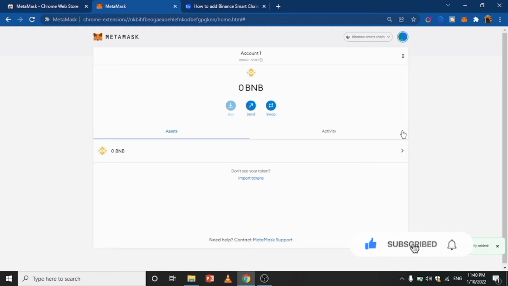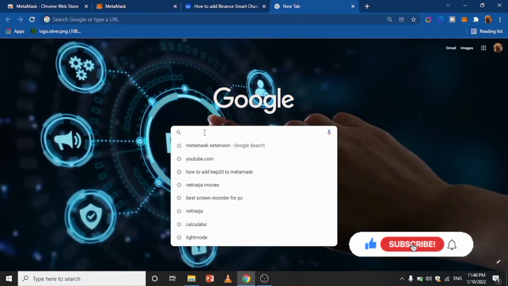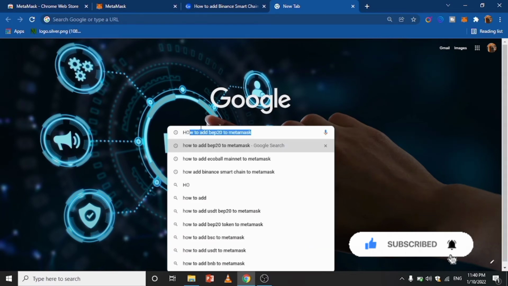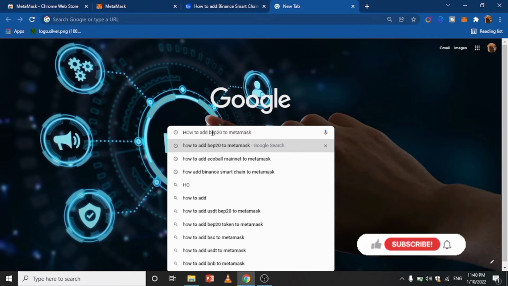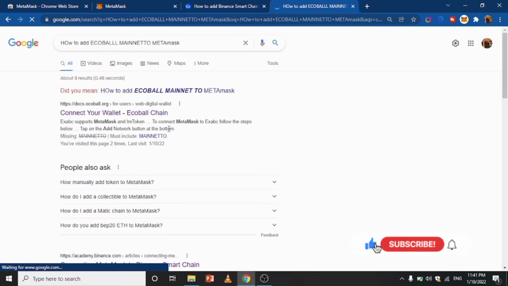To show you guys that Metamask can access any network, I'll be adding another network. That's why it's more preferable than Trust Wallet, because it can access any network. So I'll be adding another network which is quite unpopular. The network I'll be adding is EcoBoy. EcoBoy is a whole topic on its own that I will be looking into in the future. So the same thing I pressed, how to add BEP20 to Metamask. Then I'll press again, how to add EcoBoy mainnet to my Metamask.